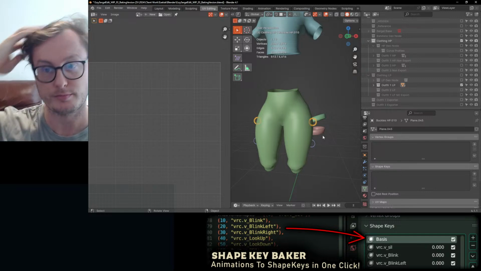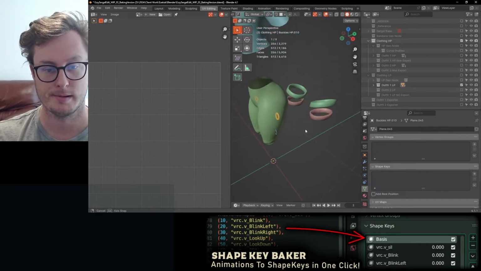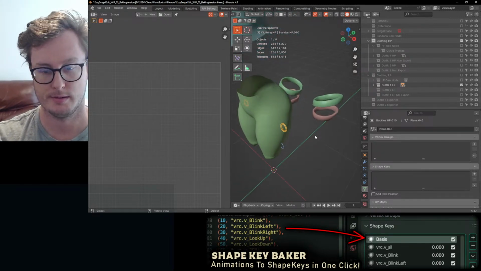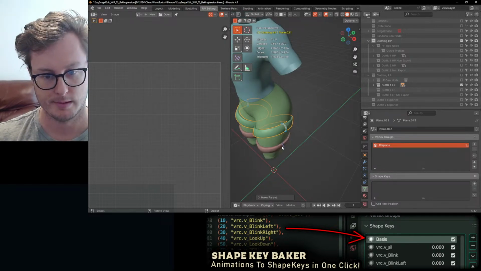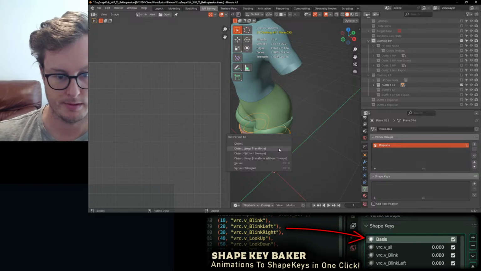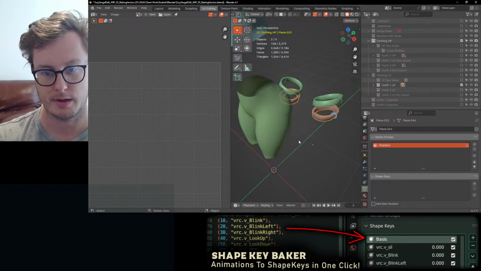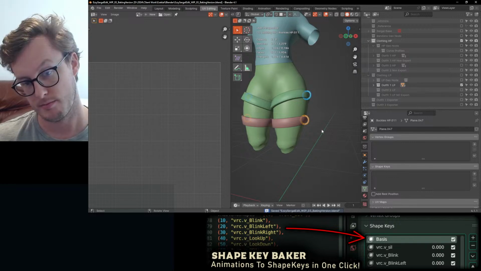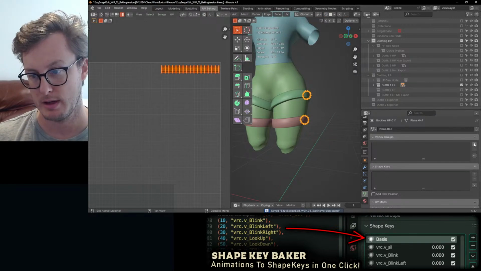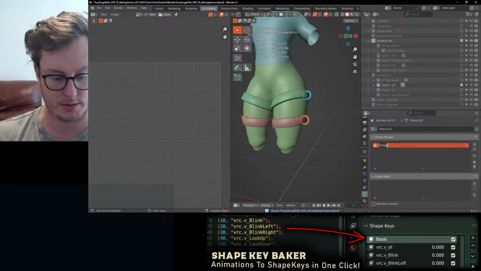Should work. And then these are mapped now, but they do need a displace.